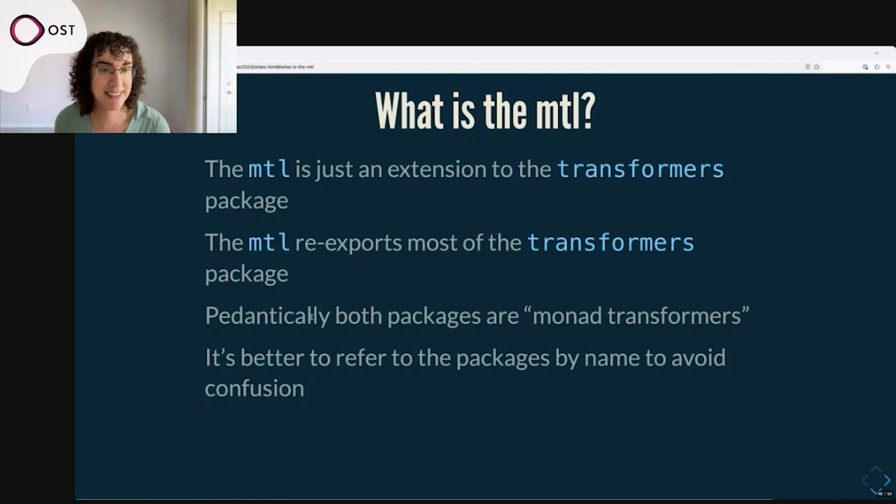And pedantically, both of these packages are monad transformers packages. And often in discussions about effect systems, I prefer to refer to these packages by name. The reason is that these packages have different trade-offs. They tend to be used idiomatically in different ways. And those trade-offs inform discussions about effect systems and their pros and cons.